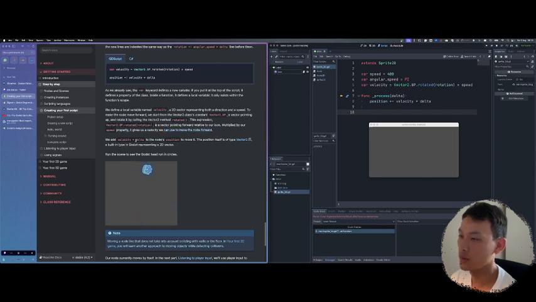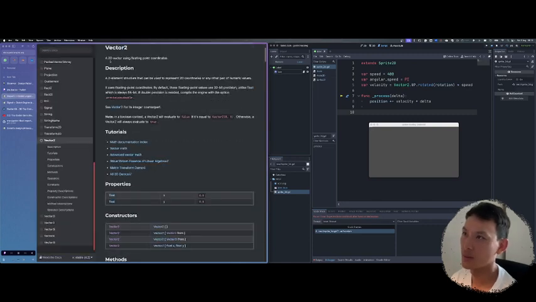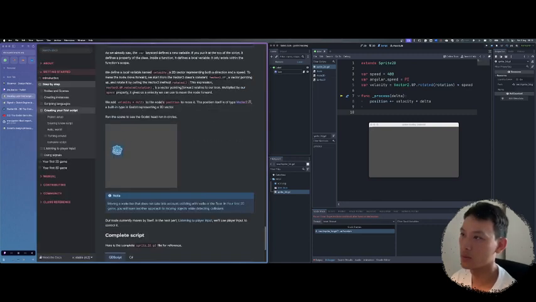We add velocity times delta to the node's position to move it. Oh my god, I forgot game dev has so much maths in it. What is a Vector2? Okay, it's just an array of numbers. So that is like the coordinates.